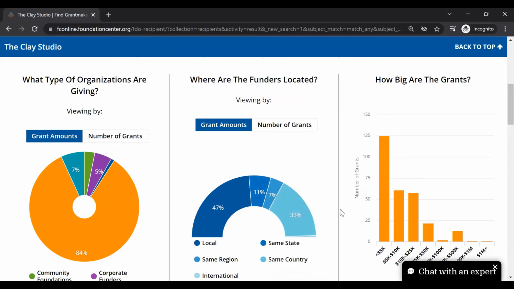The last chart will give you a sense of how large the grants are that the recipient is receiving. So you'll see that the majority of their grants are less than $5,000, but they're getting a number of grants in other ranges as well. Again, if this is a similar organization to you, this can help you figure out where you should put most of your efforts.